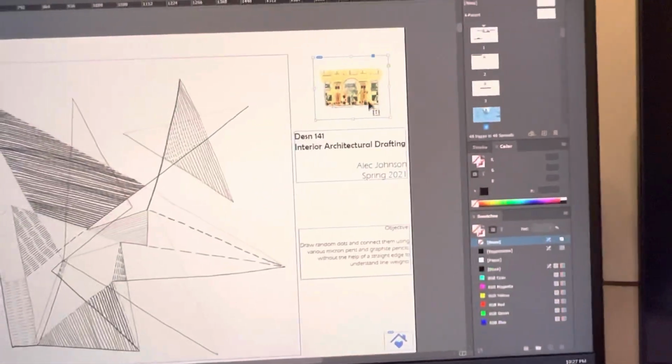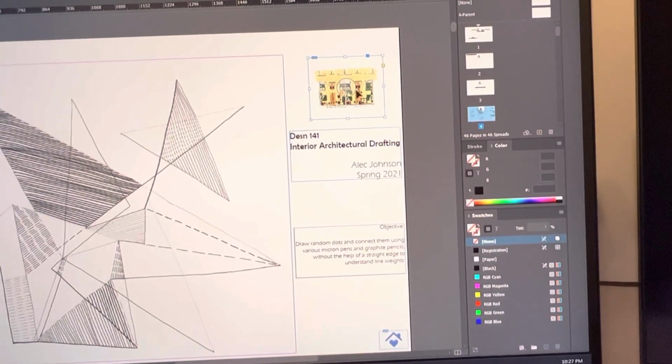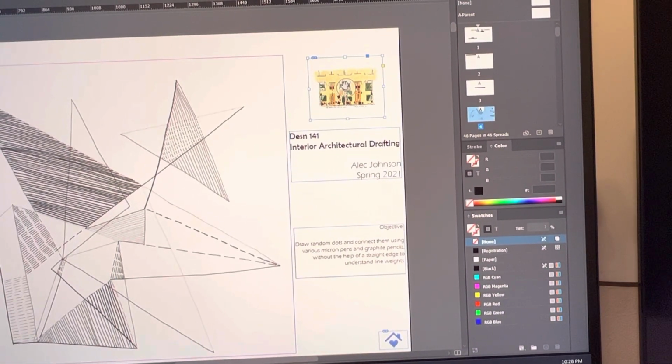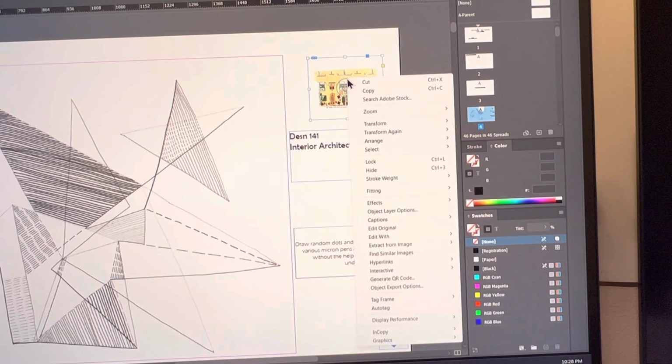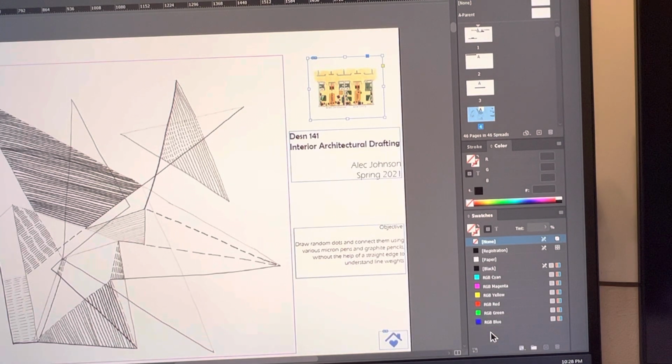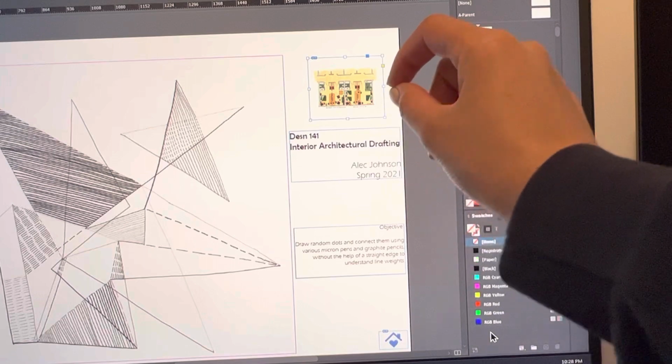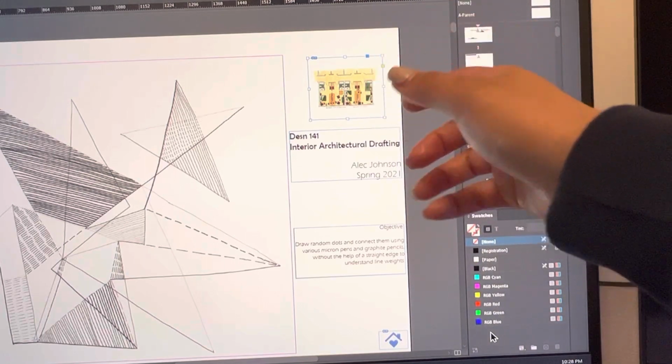But sometimes, right now it is a little pixelated. Sometimes when you put your image in here, it is gonna be pixelated. So what do you do? Make sure that your frame is selected, the way that it is. You see these little squares? Now you're gonna right click again and go down here to display performance, and you have to go to high quality display. Boom. Did you see how it changed a little bit? First it was pixelated and now it's not.